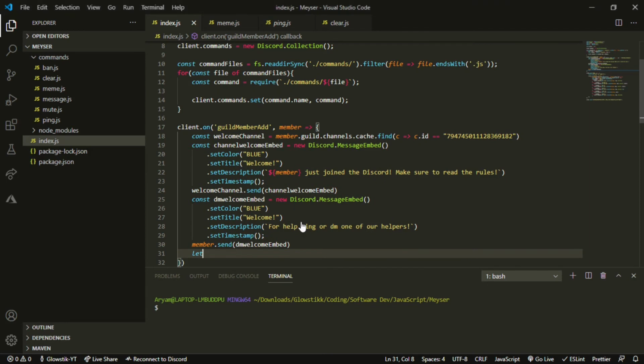Now I'm gonna show you guys how to give them a role when they also join the guild, I guess.